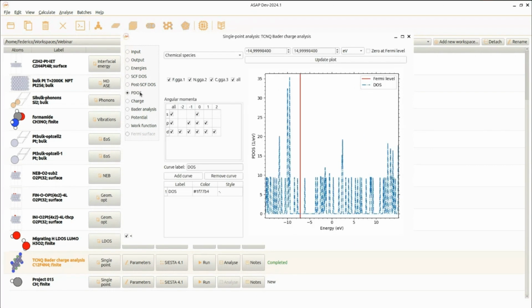Next one is projected density of states. So I can project the density of states on given orbitals or atoms to watch the contribution of the atoms to the total density of states. For example, in this case, I can select nitrogen, add a curve, and see the contribution of that atom to the total density of states.